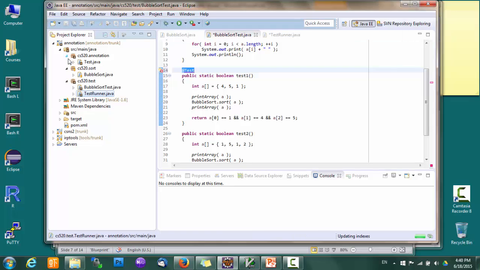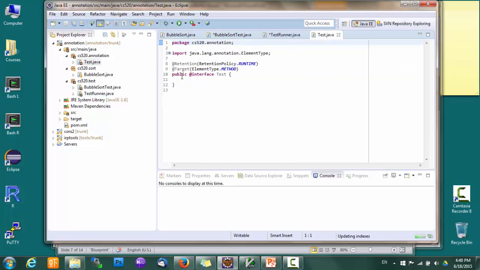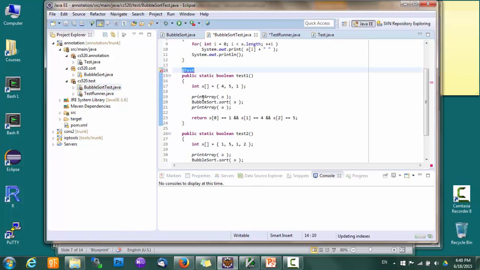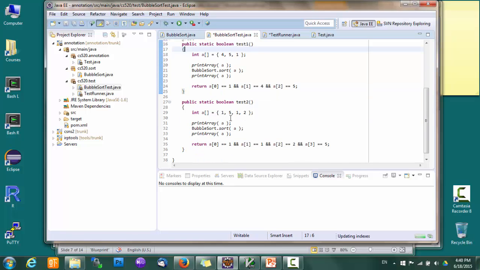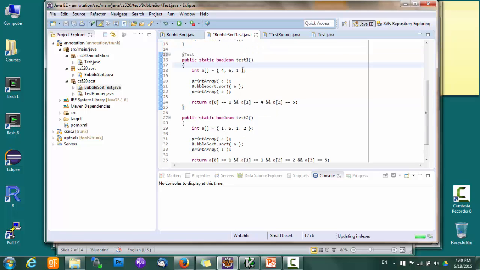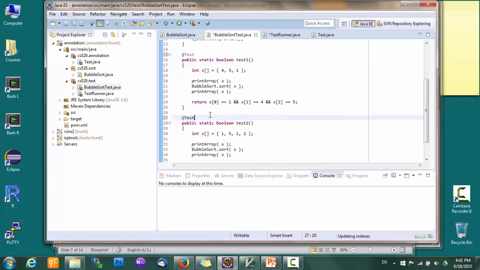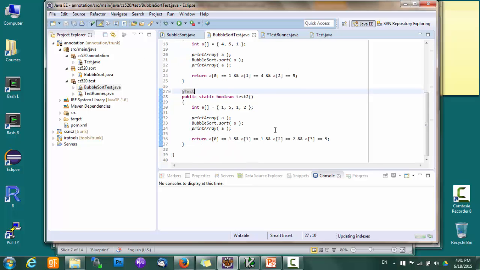And this is the code for our annotation. Again, it's very similar to creating an interface with a couple of additional annotations, pretty simple. And once we have that, we can then use it to annotate our methods. And here I annotate the test1 method and then the test2 method, and that's it for this one.